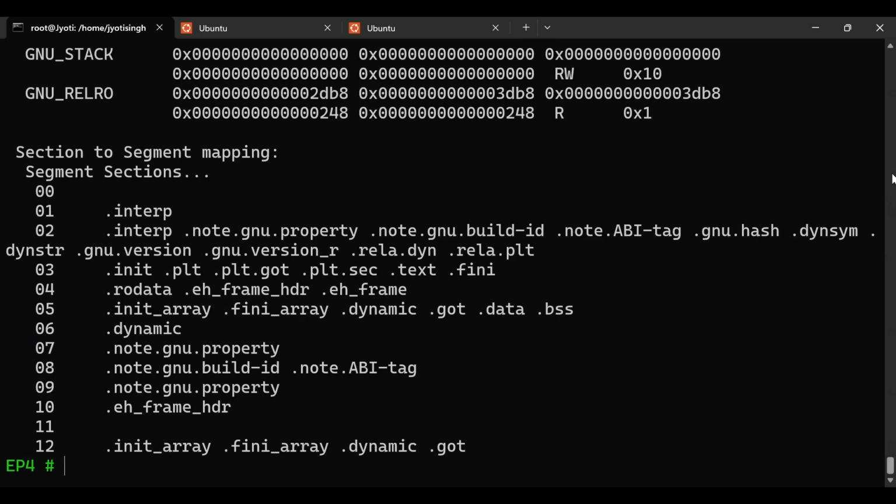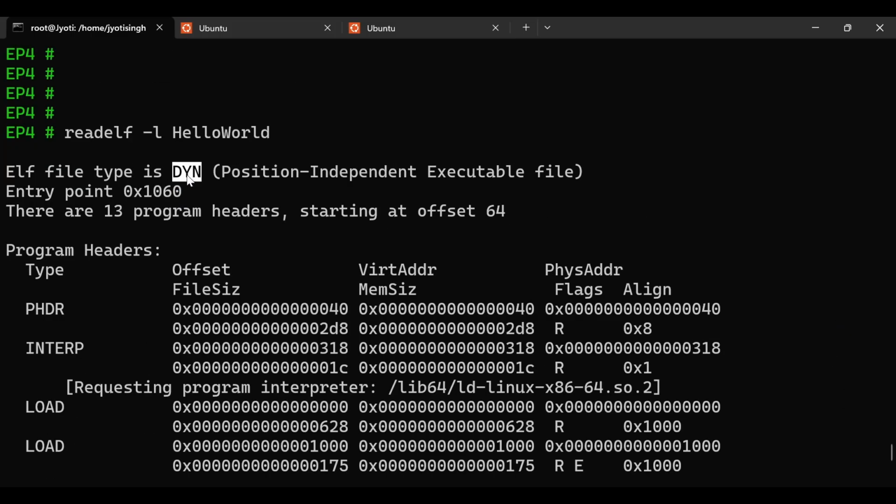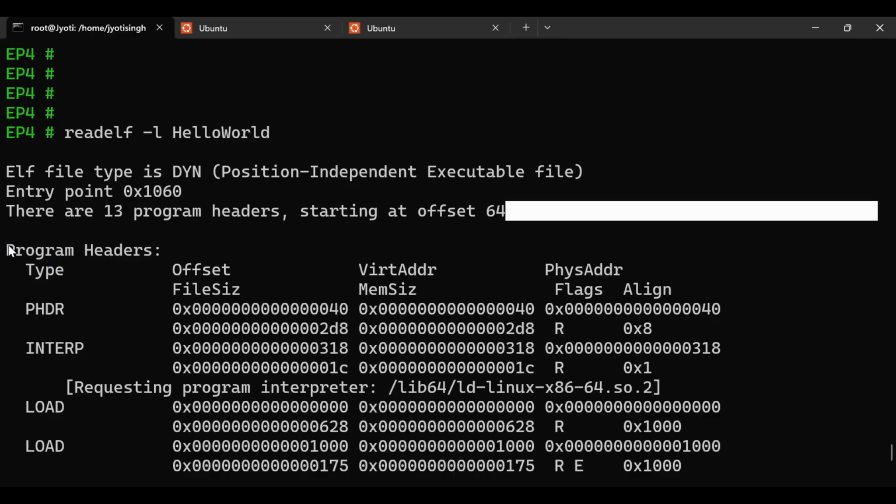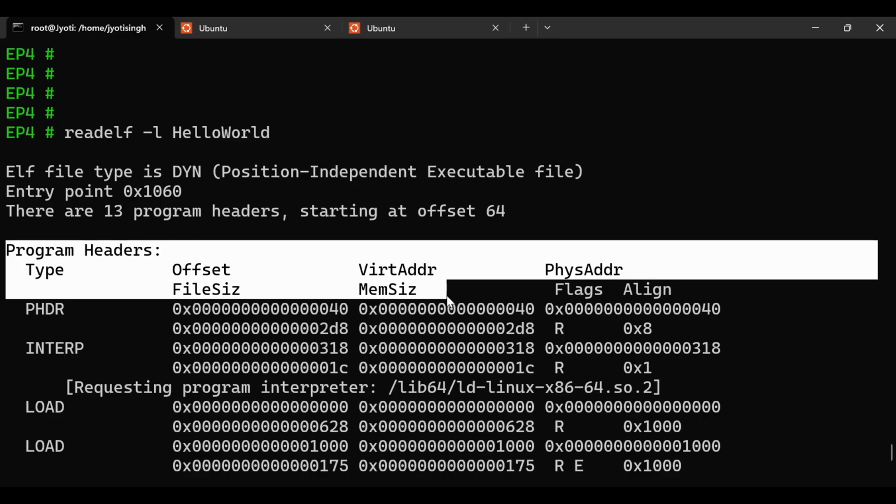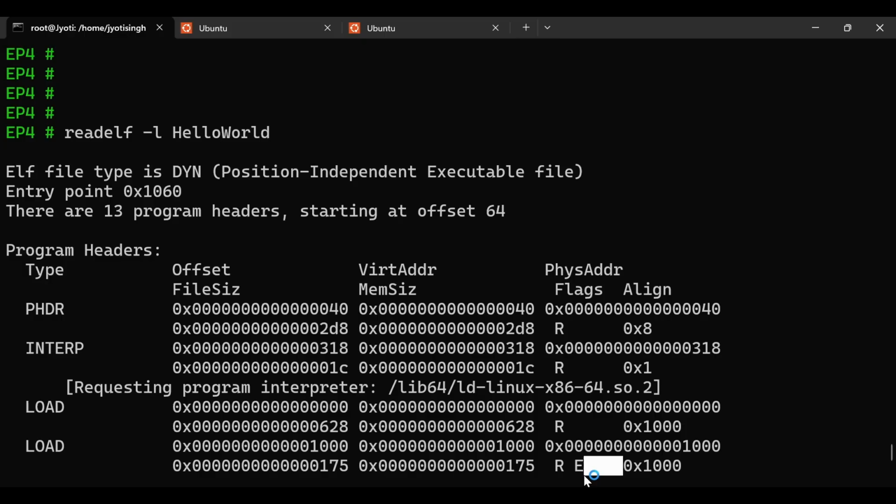All the information we have here is for a DYN, position independent executable file. The entry point address, we get from the header section. There are 13 program headers, starting at this offset. Now when you see the program header, we have this information: offset, virtual memory address, physical address, file size, memory size, flags and alignment. And these are all the permissions. I say, everything has a permission. R is the readable permission, and then there is the LOAD type.